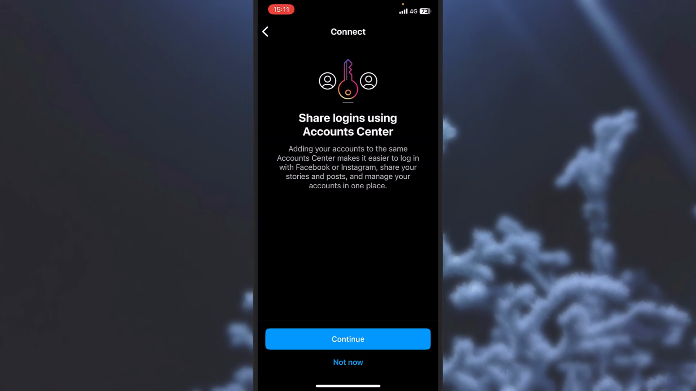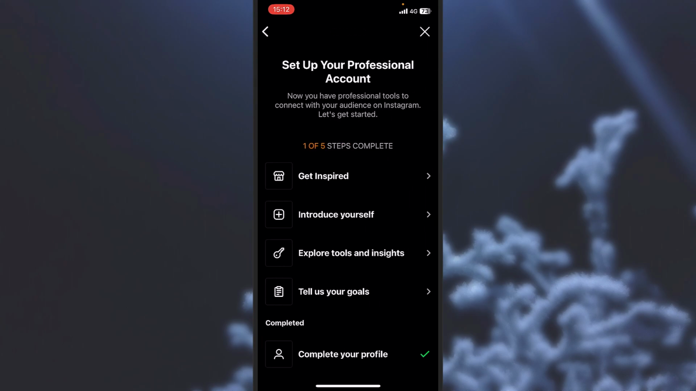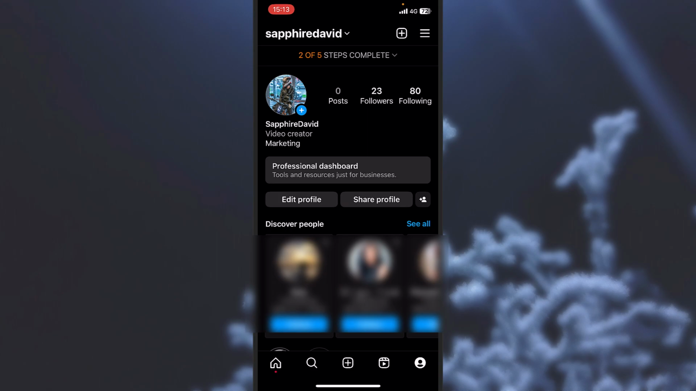Share logins using Account Center. Account Center makes it easier to log in. Okay, sure, I can press on not now. It's up to you. Okay, sure, you can choose one of those. I will press on get inspired, and now that was it, guys. I'm done. All the steps are finished.